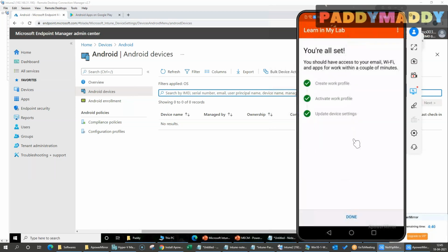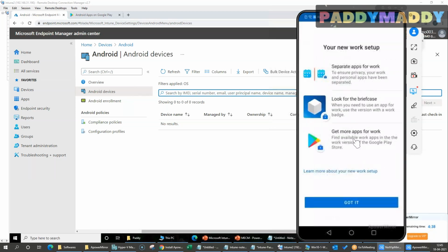So now everything is done. All set. Click on done. And it says, hey, you can see here, this is your personal side. If something has the briefcase icon, that's your work profile. Similarly, if you want to install some applications, look for the Play Store icon with the briefcase and search there as a normal search. Then you get the application. Let's say you publish 100 applications, users can search for them. Okay, so click on got it.